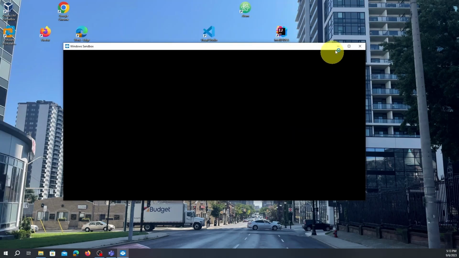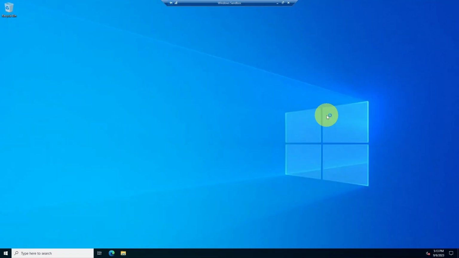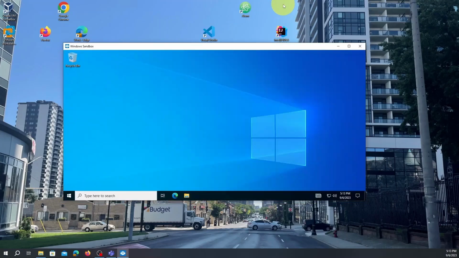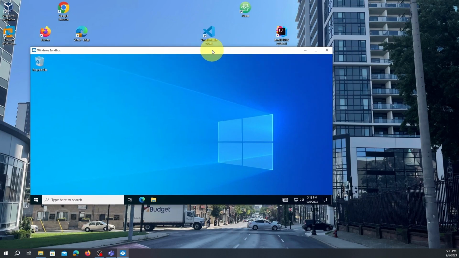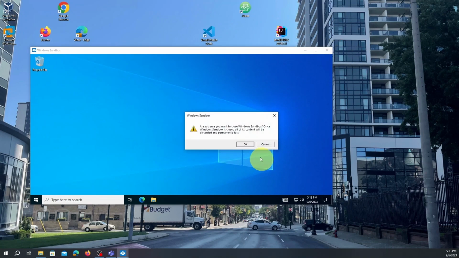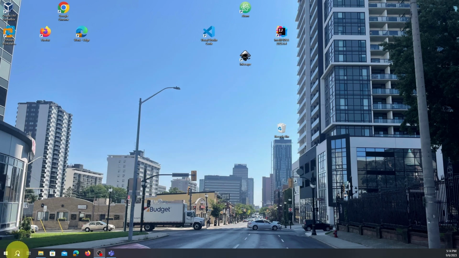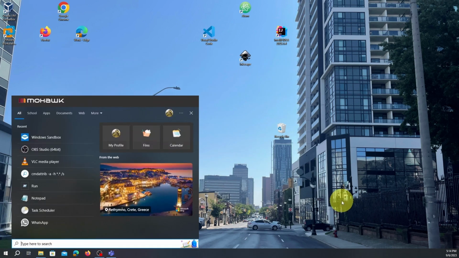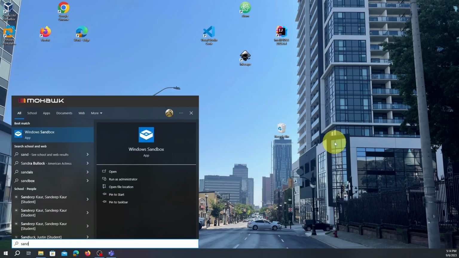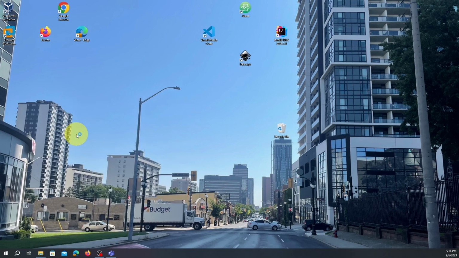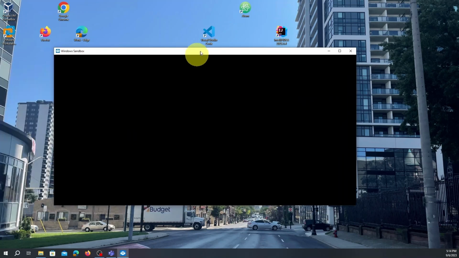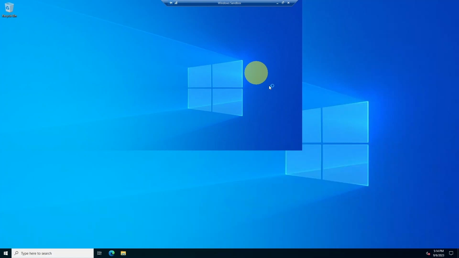This one is gonna come up. Okay, this is a different computer. So this is the computer, this is the one. I'm gonna close it and show you guys again. Okay, so we're gonna come right here. This is what we have to type: Sandbox, this one. Okay, this is the one.